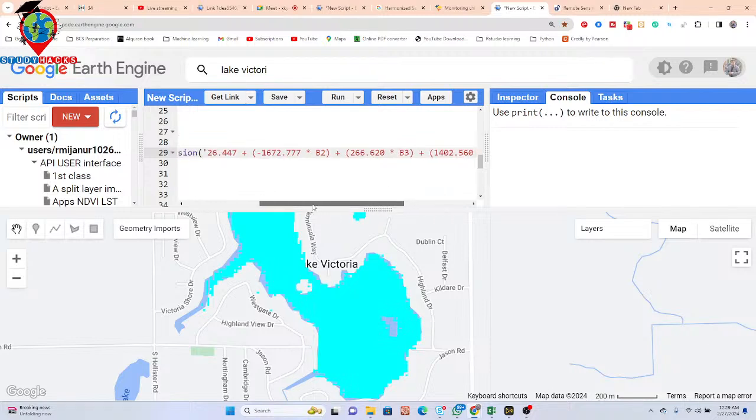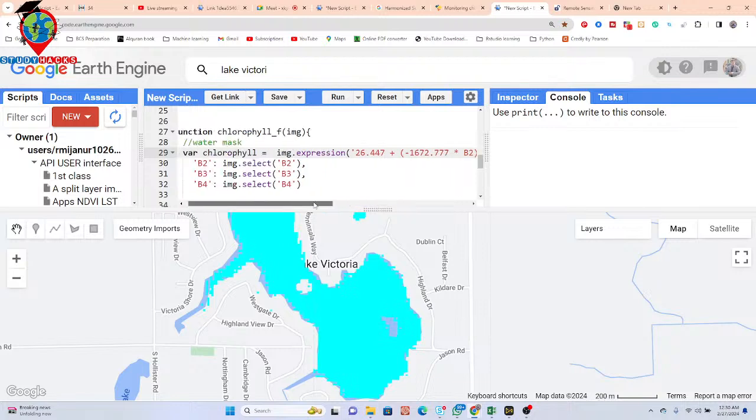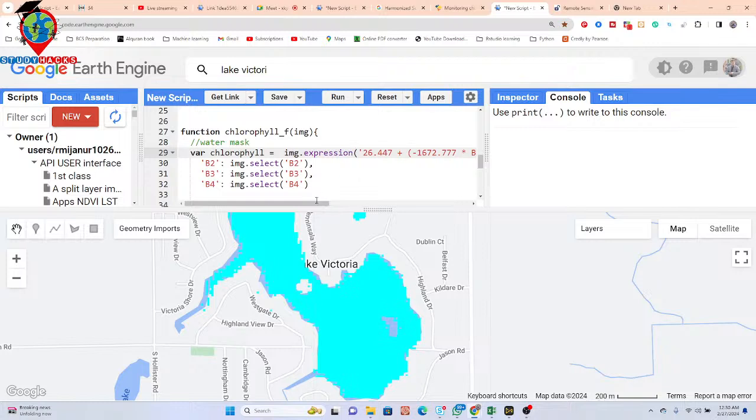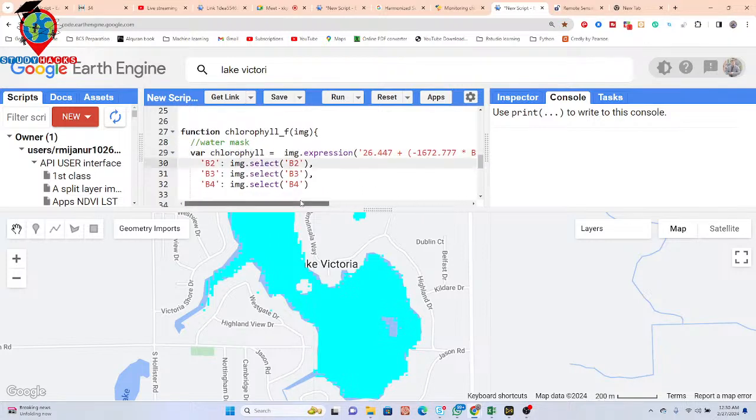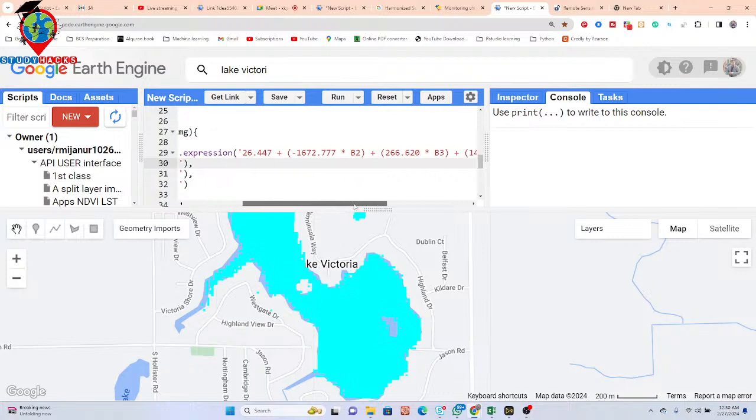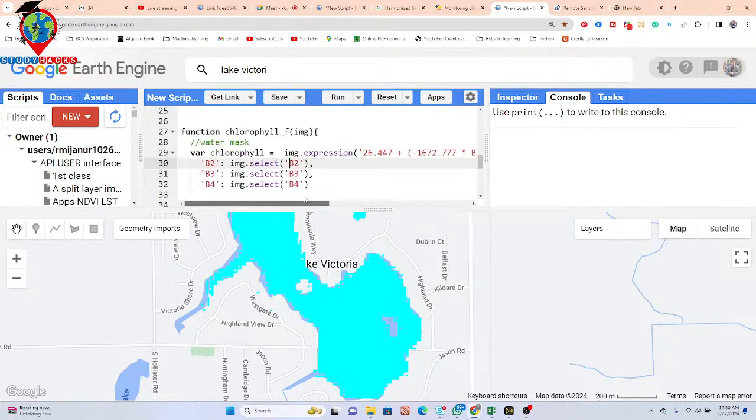Okay. So this time, I need to define what B2 is, what B3 is. I need to define it. So mainly this time, I define them one by one. B2 is the B2 band. Then also you can see B3 is the B3 band. Also B4 is the B4 band. And at the other band, it's called B5.